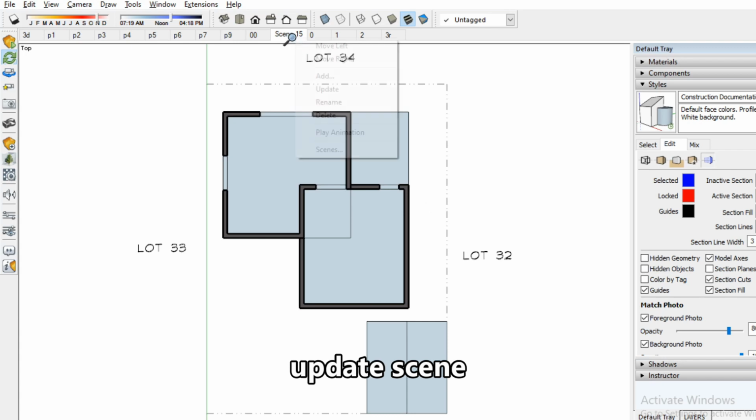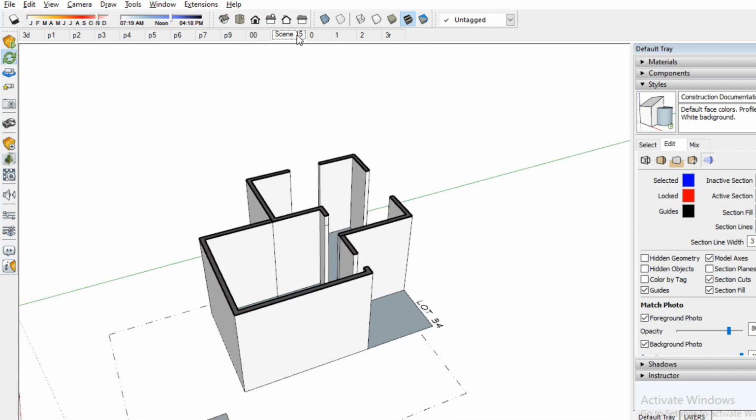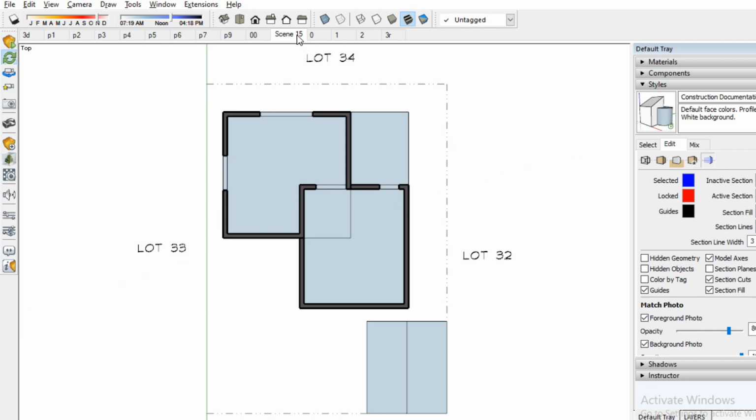Now I can update by right clicking the scene and clicking update, or my shortcut Shift 3. So when I want to go to that view, it goes to the updated scene.